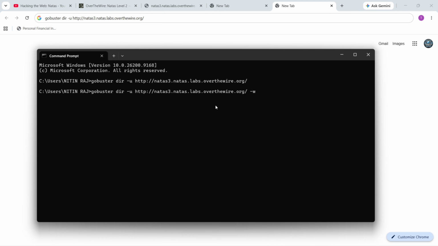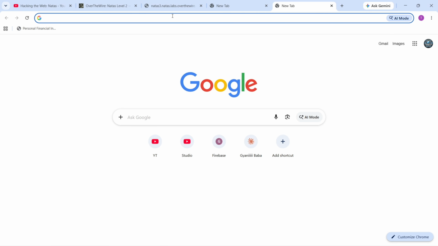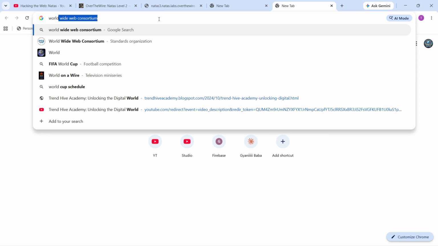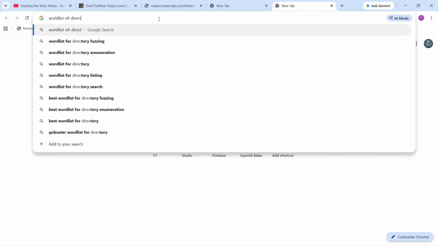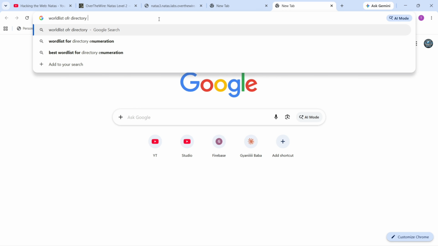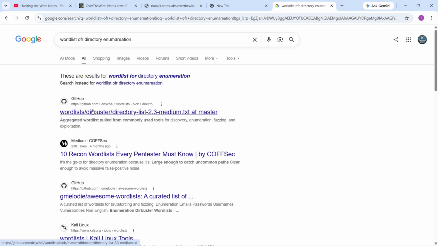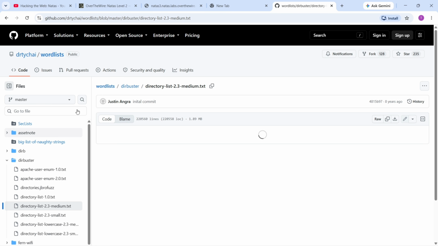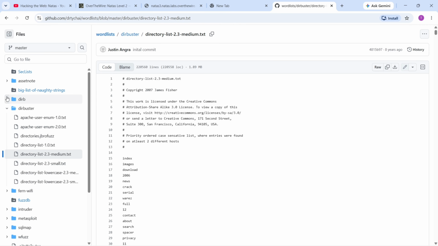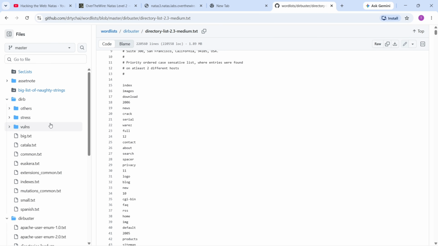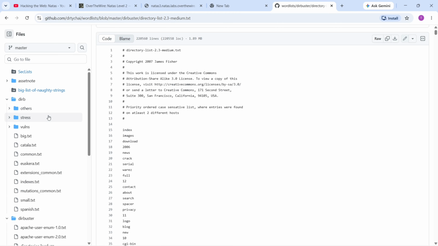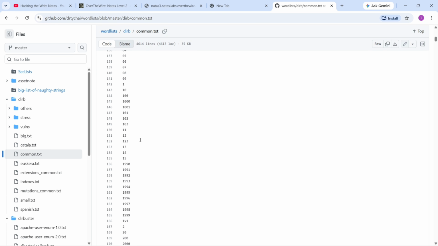Now you need to give the word list. So what is the best word list? See, there is no best word list. You can search on Google for word list for directory enumeration. If you have Kali Linux or something, you will find it already. Here you can see the stack list. Stack list is the biggest file for any kind of directories, common usernames, passwords, anything. This is a very big txt. Here comes common.txt. Understood? Here you can see everything.